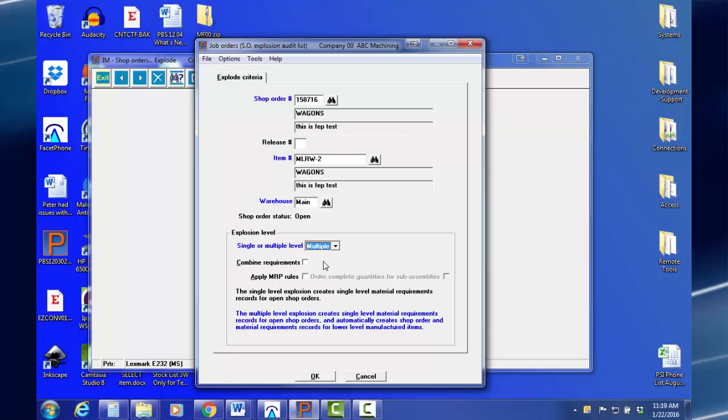Once we know how many we actually have available, we're going to compare that to the quantity needed in order to satisfy this order. If there's sufficient supply to satisfy that requirement, we're going to go ahead and not create a shop order to produce this.